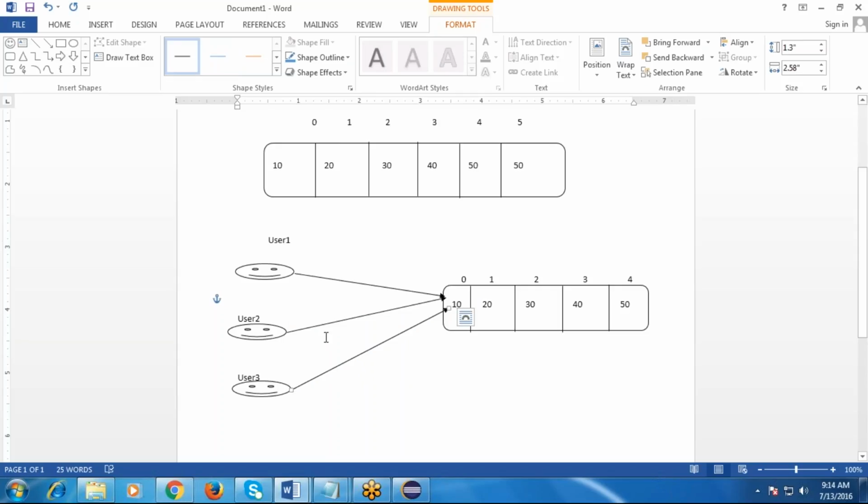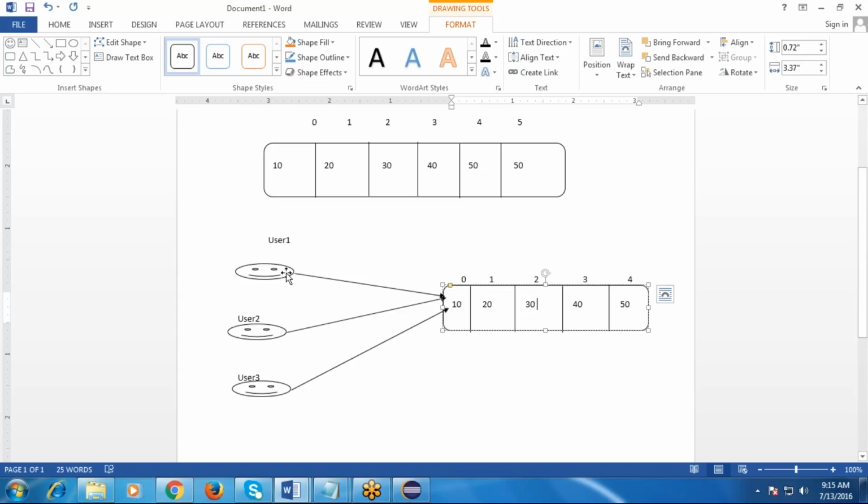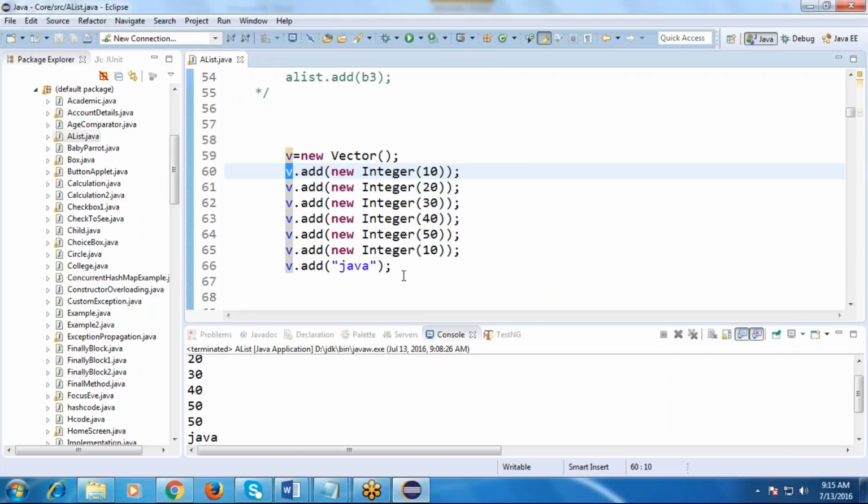Then how does it allow the values? Yes, one after another. For example, if user 1, user 2, user 3 send their requests to access the values presented in the Vector, then initially only user 1 accesses the values. When user 1's access is completed, then it allows user 2. After user 2's access is completed, then Vector allows user 3. That is one by one. That is called synchronization. So here Vector is synchronized, whereas ArrayList is not synchronized.